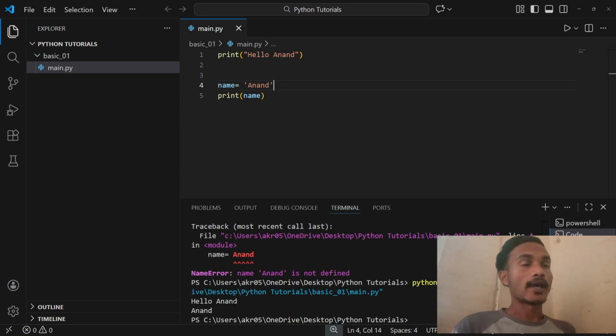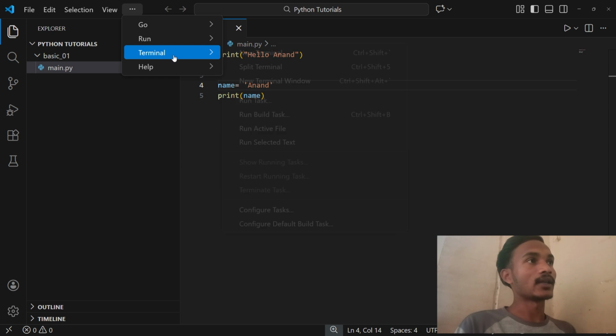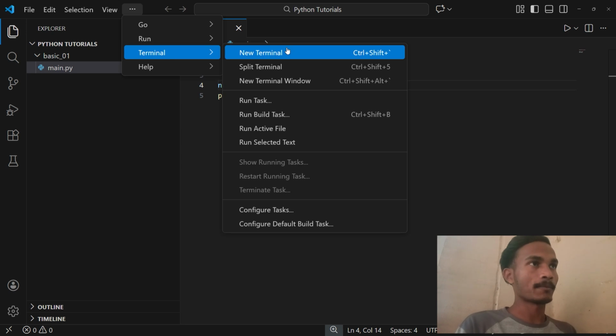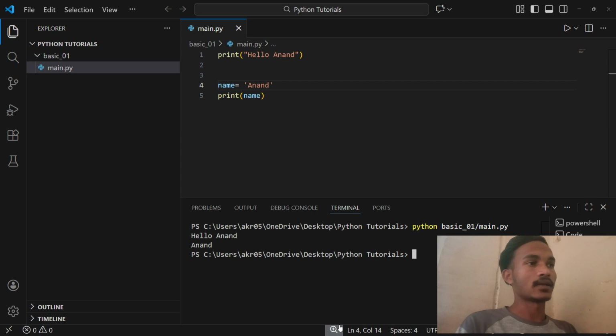Let me show you one more thing. If we want to run the code in our terminal, we can do it this way. We are in a new terminal. Just type Python, then the folder name and the file name, and just press enter, and our code is running.